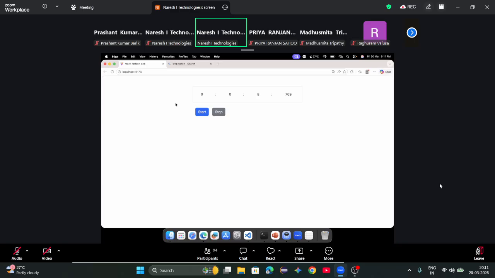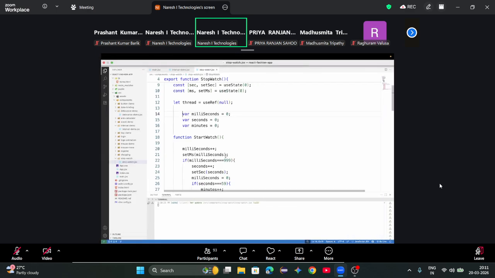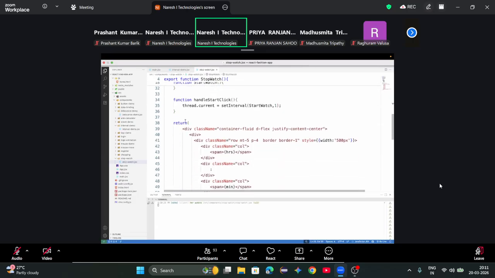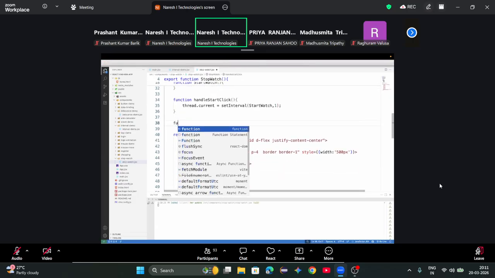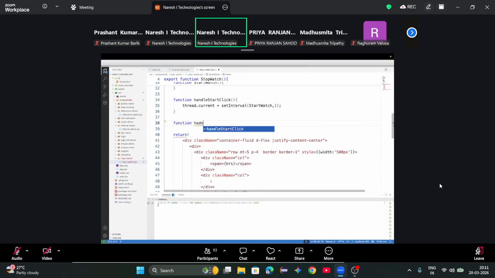Now what we should achieve here is, when I click on stop, it should automatically reset all these values. I hope you people can do that. So how do you stop the timer? I will show you one example here. To stop the timer, you need to define another function, handle stop click. On stop click, what to do?